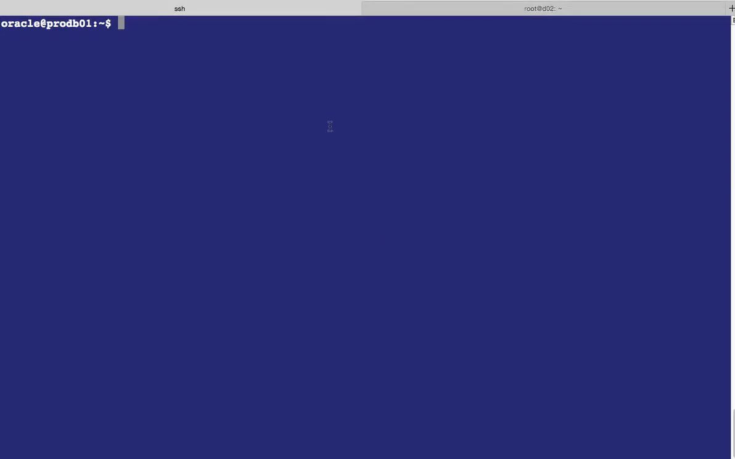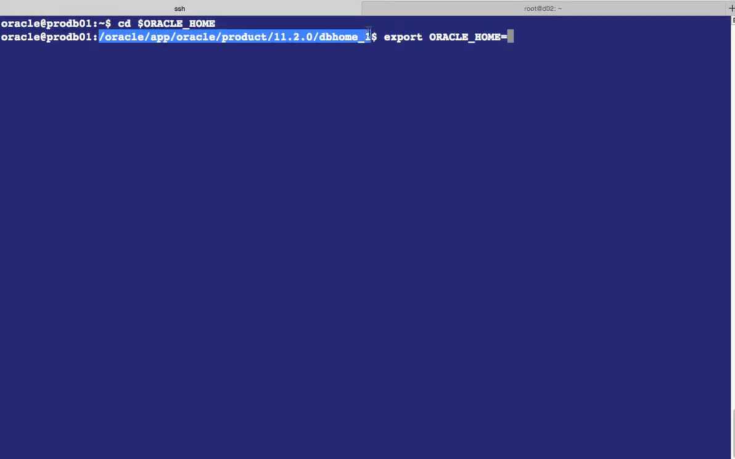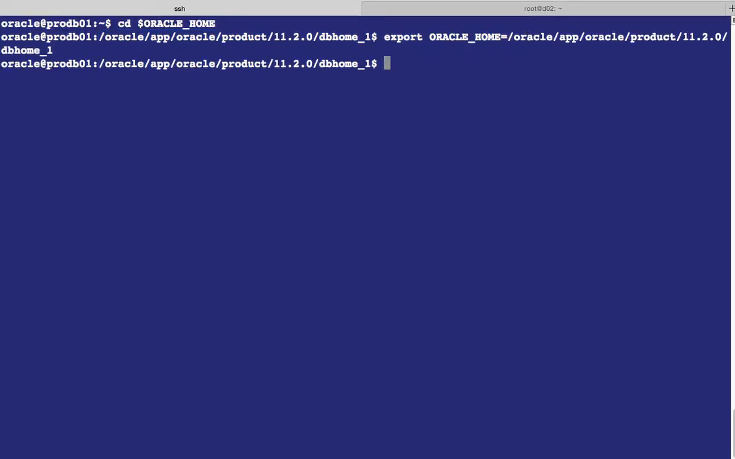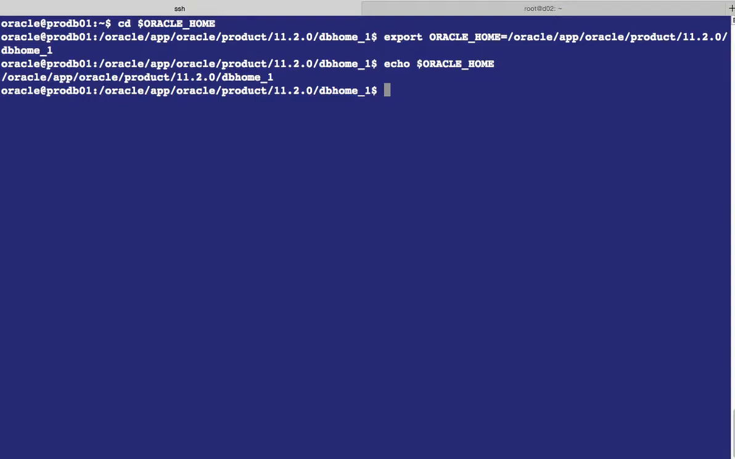The RMAN binary is located in your Oracle home. You have to set this parameter first. If somebody has installed the system already, it should have been set up already. Otherwise, you have to do an export ORACLE_HOME equals, and then the full path to the Oracle home. And if we do echo ORACLE_HOME, you should get the same string. And if you're doing this in Windows, it's set instead of export. Same thing.